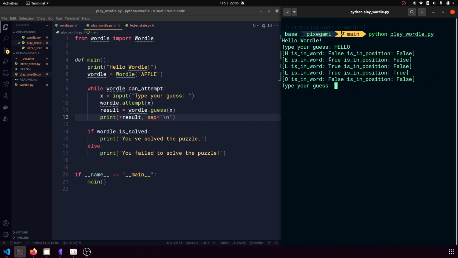Now let's see if it's actually doing the right thing. Letter H is not in the word, not in position. E is in the word, but not in position. L, the first L is in the word, not in position. The second L is in the word and in position. And O is not in the word and not in position. Okay, so I think this part works now.